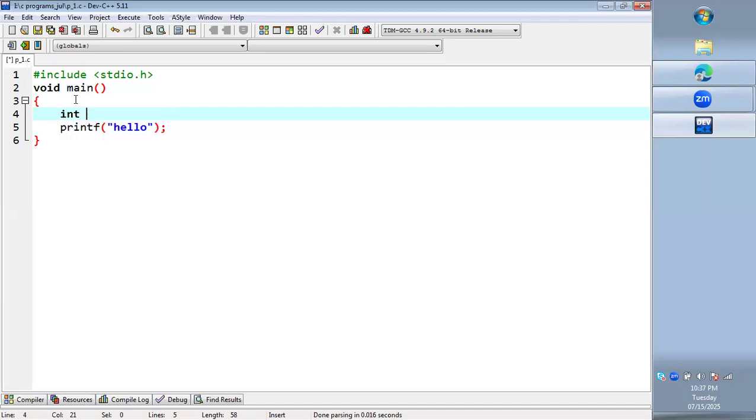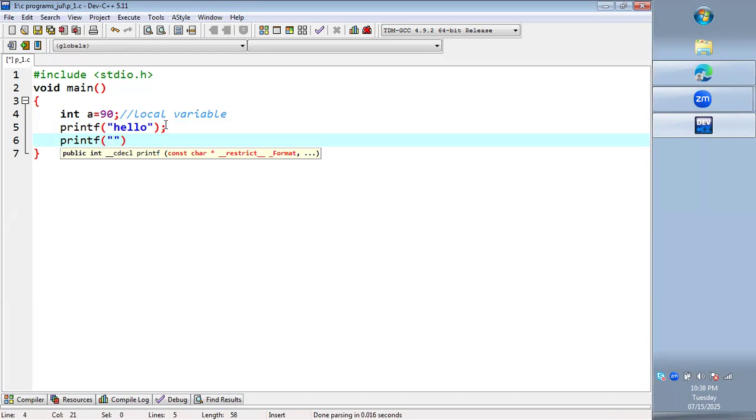So if I am declaring here a equal to 90, this will be called a local variable, which can be used only within main but not in other functions present in this program. So if you want to print this variable, then I'm using another printf statement. So printf, in the double quotations, "a is %d".